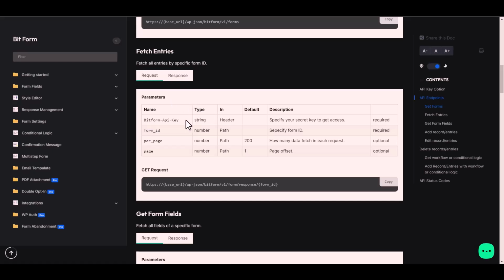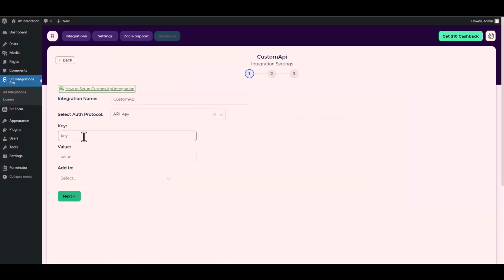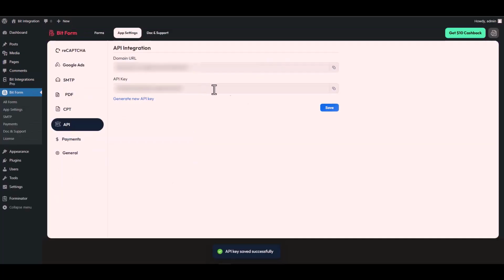Here is the key under the name. Copy it and paste it on the integration site. For the value, go to the bit form app settings. Under the app settings, navigate to API. Copy the API key and paste it into the integration site.